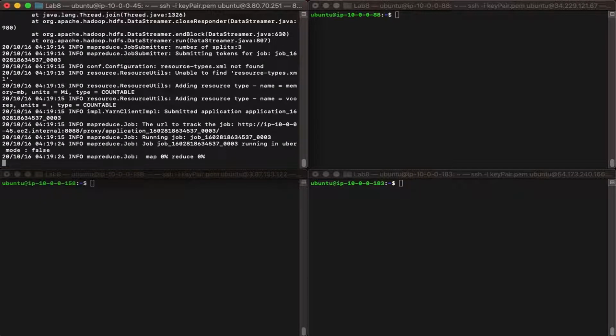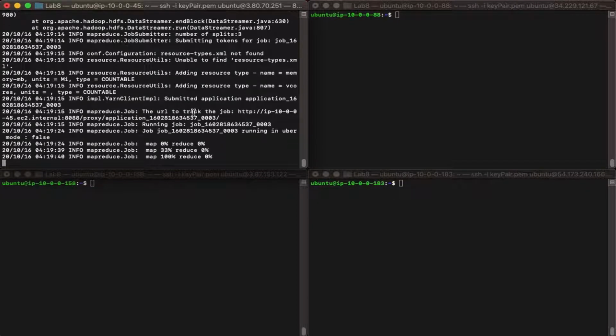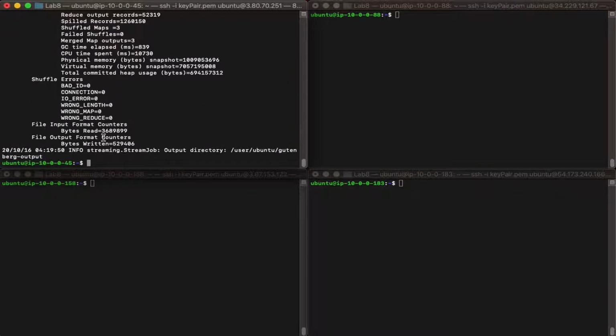It's going to map first. It's going to run the mapper on all these clusters, and then reduce depending on which map gets completed first. I'm going to pause my recording here because this might take some time, and I'll resume once it's done. As you can see, the job is completed with no errors.